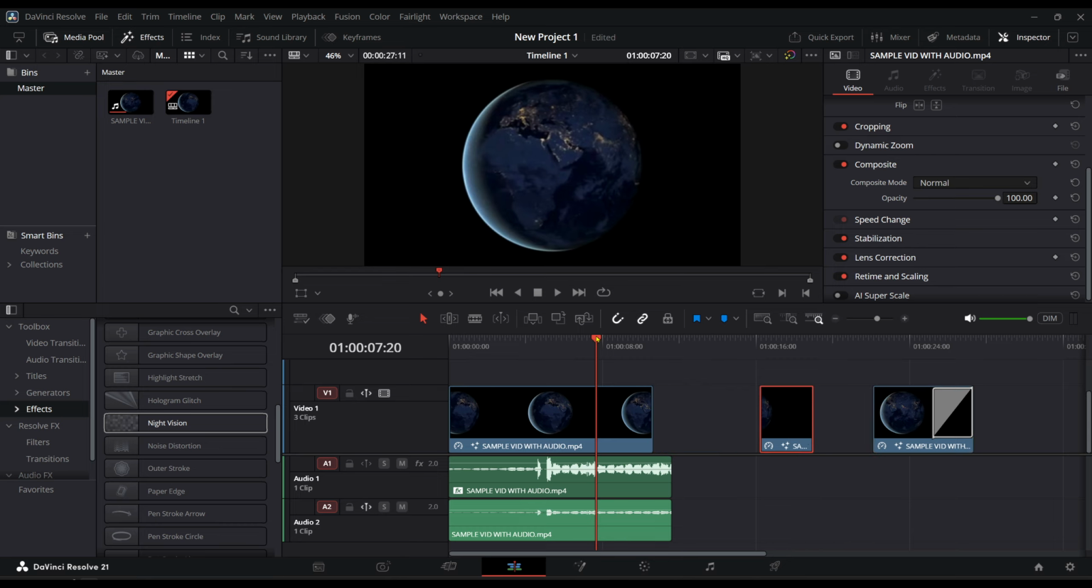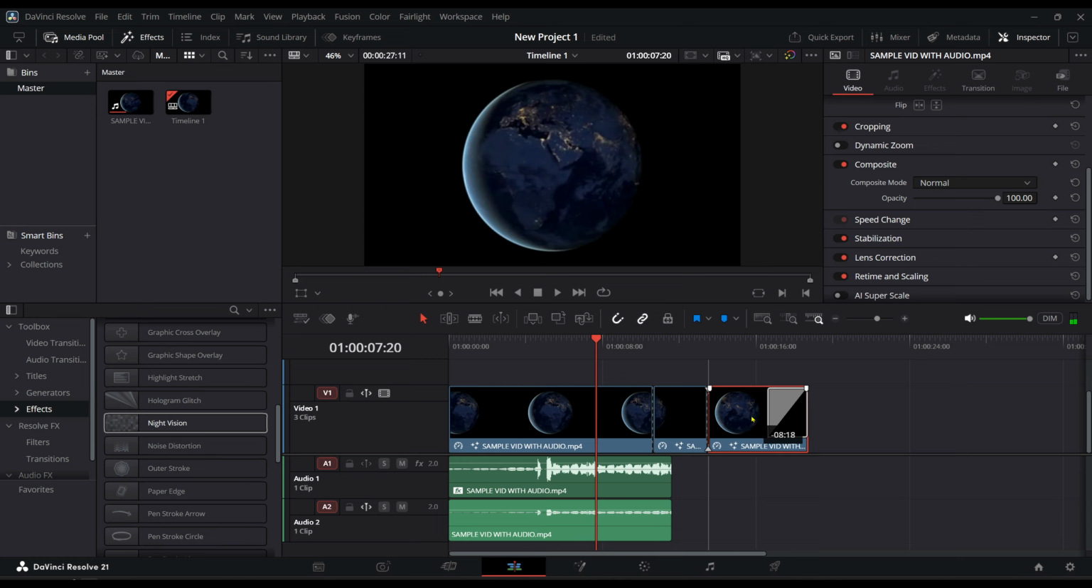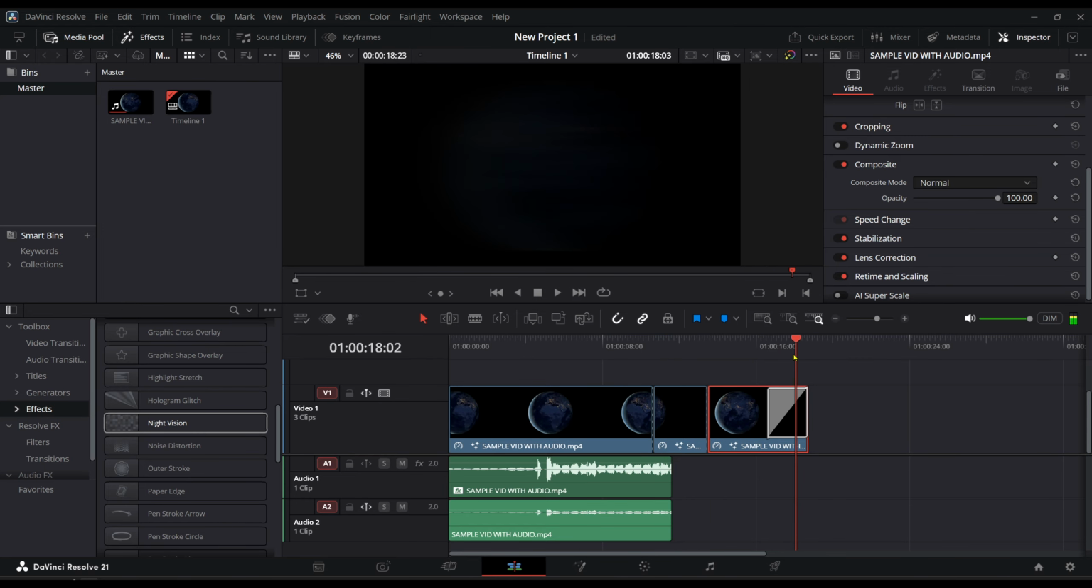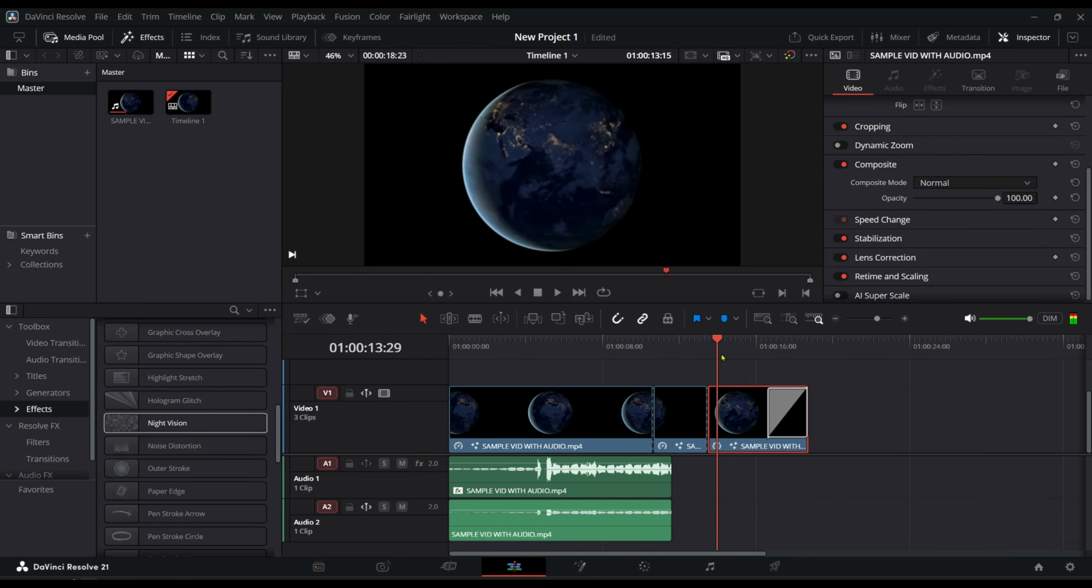As soon as you click, the clip will be cut into two parts. That means you now have two separate pieces of the same video clip, and you can work with each section individually. For example, you can select one side and delete it, move it, or make other edits without affecting the other part. And that's it. That's how you cut a video in DaVinci Resolve.